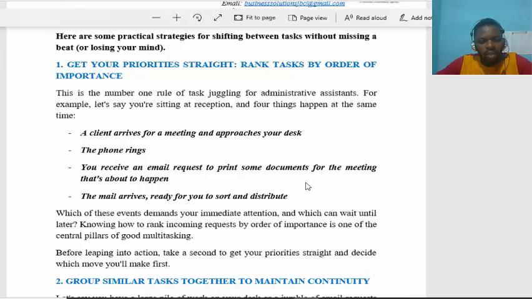Let's look at some strategies to effectively and efficiently shift from one task to another. The first strategy is to get your priorities straight. You should be able to rank your tasks in order of importance.